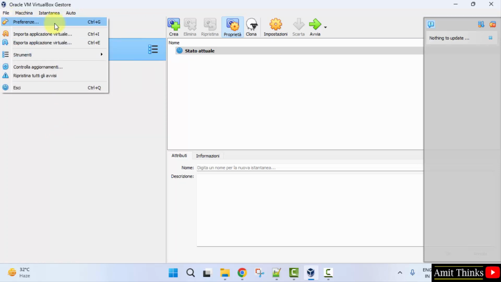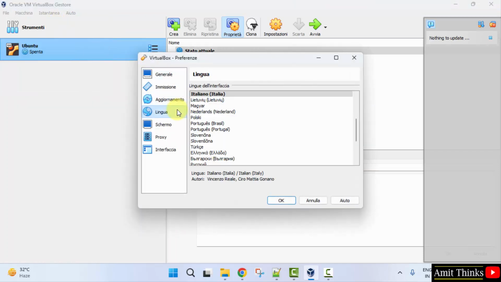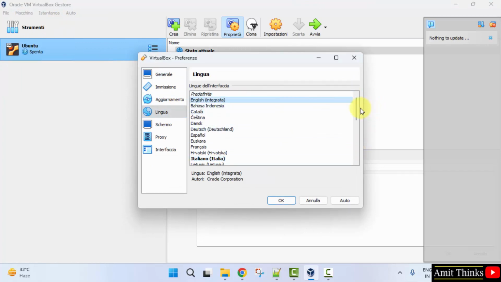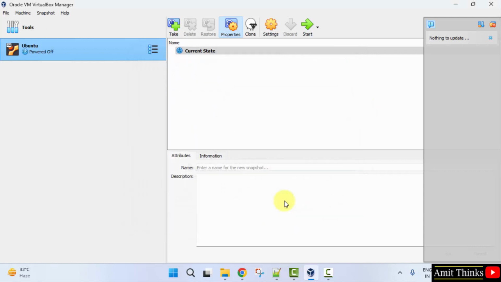If you want to change it again, click on the first one, click on the fourth one, which is Language, and here select English again, the first. Click OK. Now it will change to English.